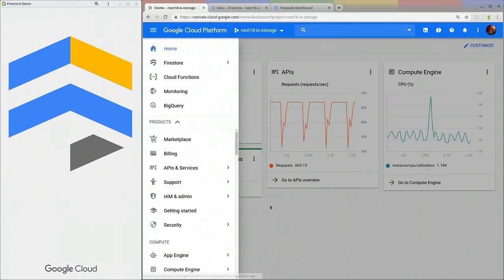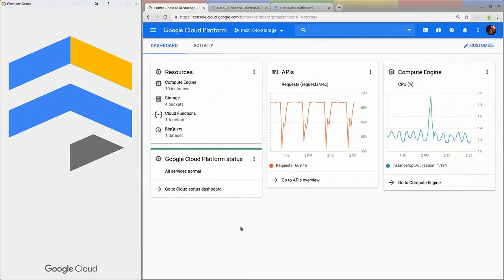From there, let's jump back over to the Google Cloud Console. Quick overview here. The Google Cloud Console is trying to help you out and surface information that's relevant to you based on how your project is behaving.